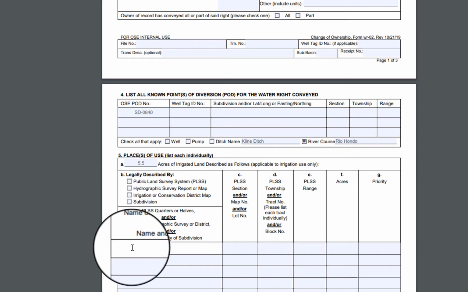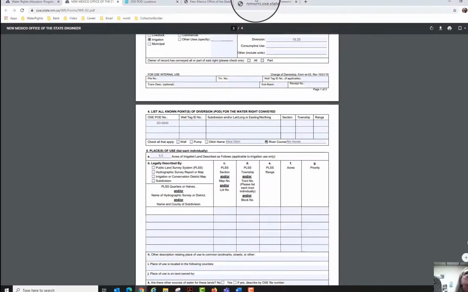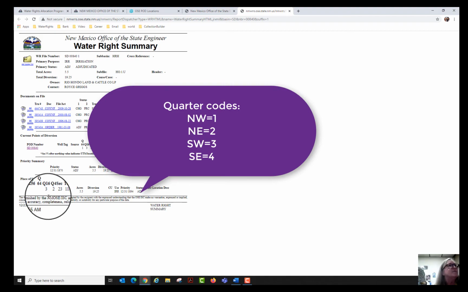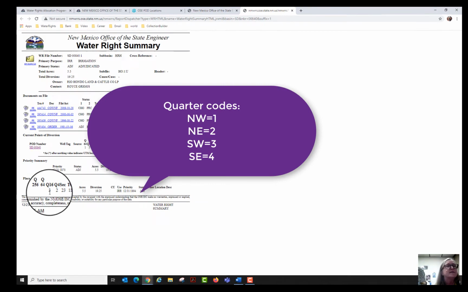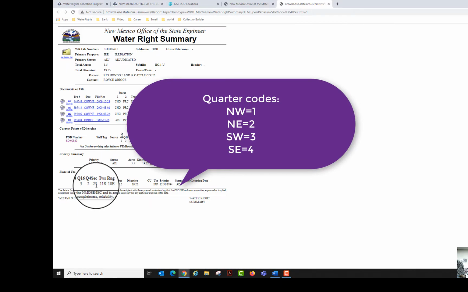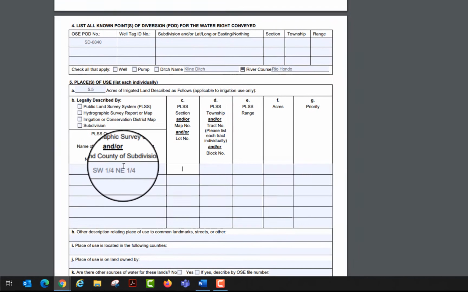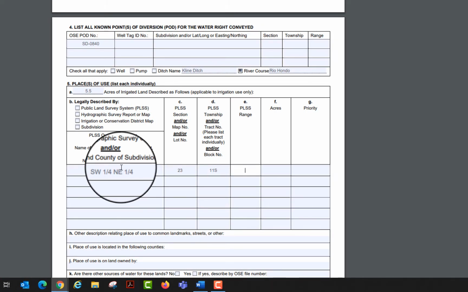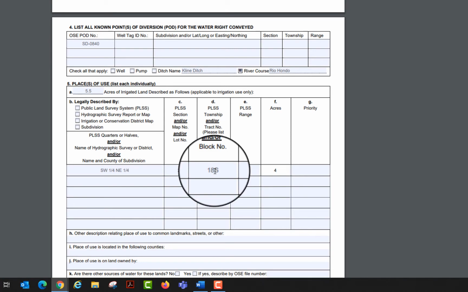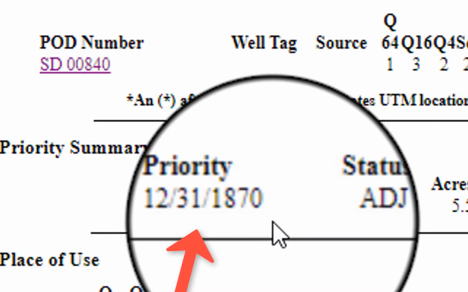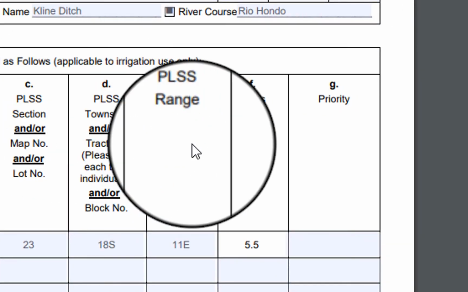If you have borders to your section that you would want to describe your irrigated lands, those are down here at the bottom. These are read from the smaller quarters. This is southwest of the northeast of section 23, township 11 south, range 18 east. Take that information onto your form, and this is in section 23, 11 south, 18 east. And it's 5.5 acres, and the priority date shown here is December 31st of 1870.